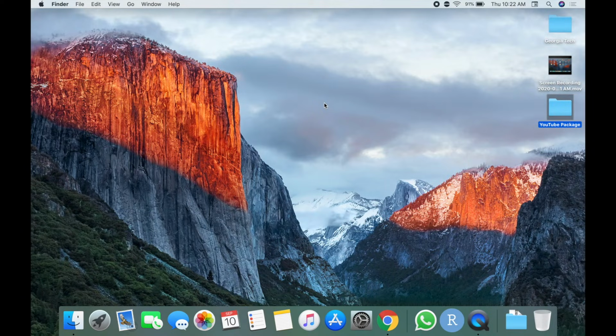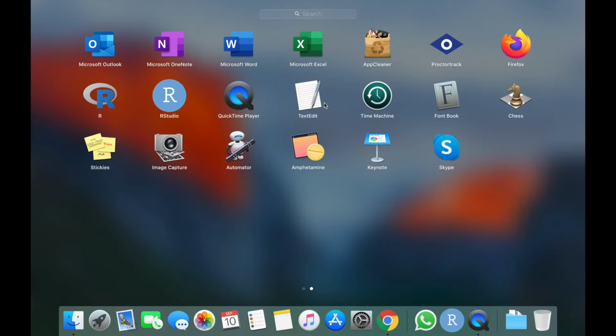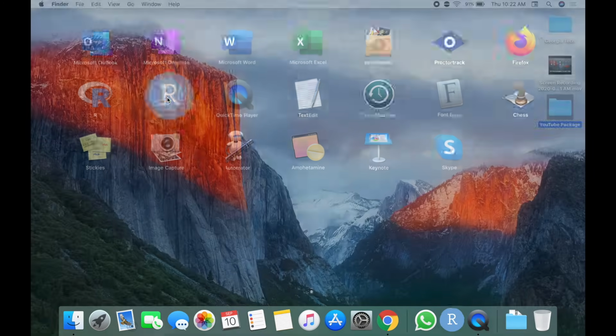Today I'll be showing you how you can knit a document using R Markdown. First, you need to have R and RStudio installed on your device. So I'm assuming you already have done that at this point. If not, download those. Once you have that downloaded, go ahead, open up RStudio.